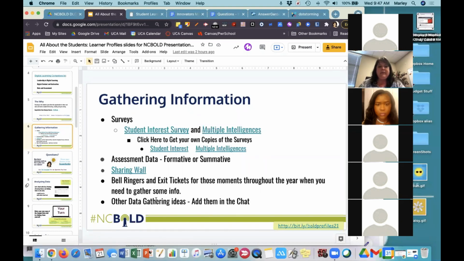Okay, so another option, of course, we talked about data: formative, summative, testing data, things you do with little formative quick information like bell ringers and exit tickets, or ways to get a quick bit of info, a little poll you might want to give the students.